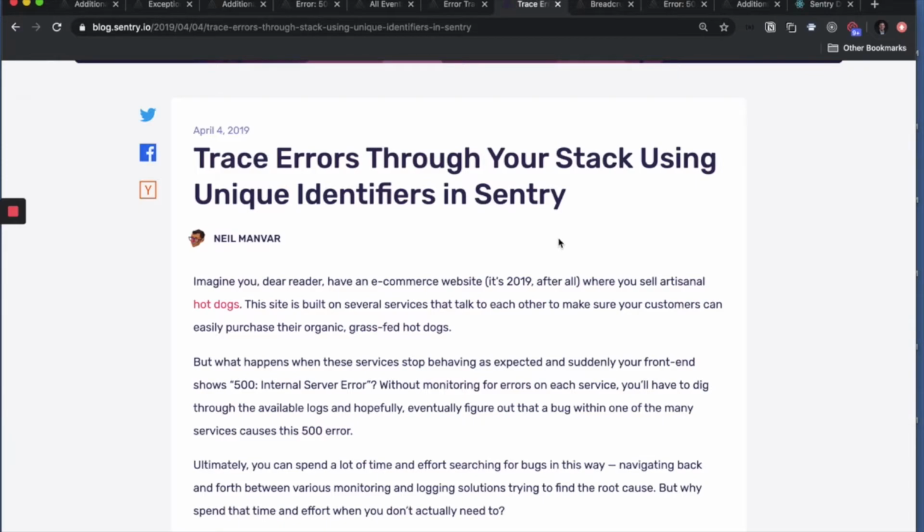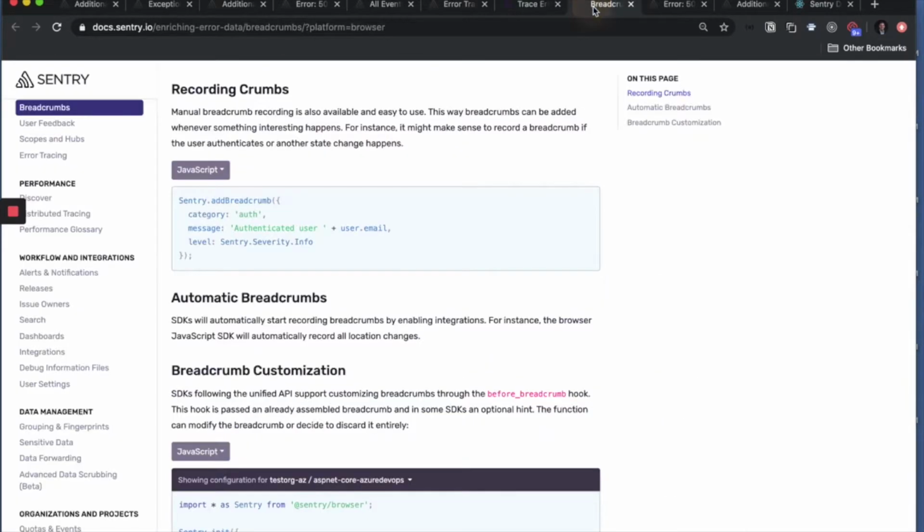So next piece of additional context would be breadcrumbs. You can add a breadcrumb using this method, and you can give it a category, message, and level. Think of this as like a timestamp of something happening leading up to that event, that error when it happens. So some good examples are state changes or user authentication. Let's take a look at some more examples.